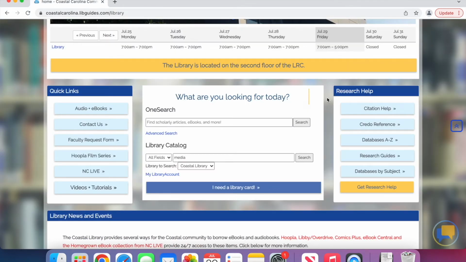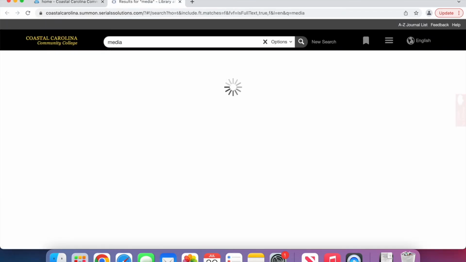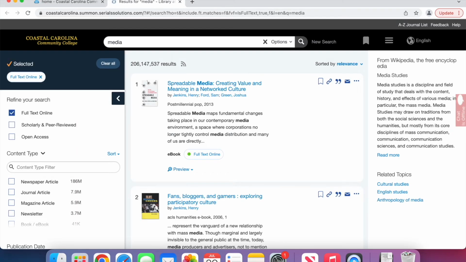Back on the home page now, I'm going to show you a little bit about doing a search in our OneSearch. We're going to choose our keyword of media again. And this is what the OneSearch catalog results look like. Now you can see here we have a big result number, over 200 million results.